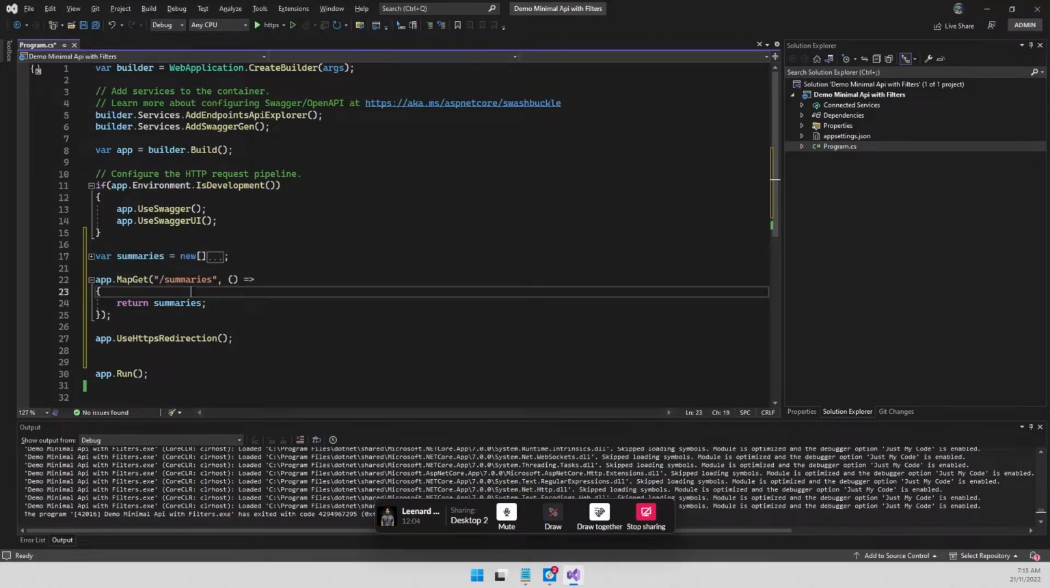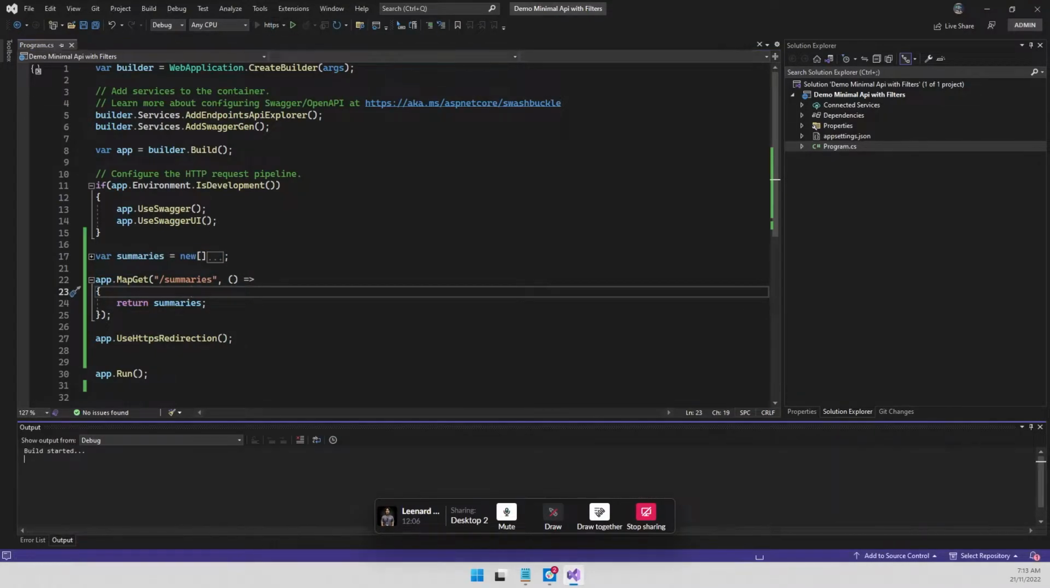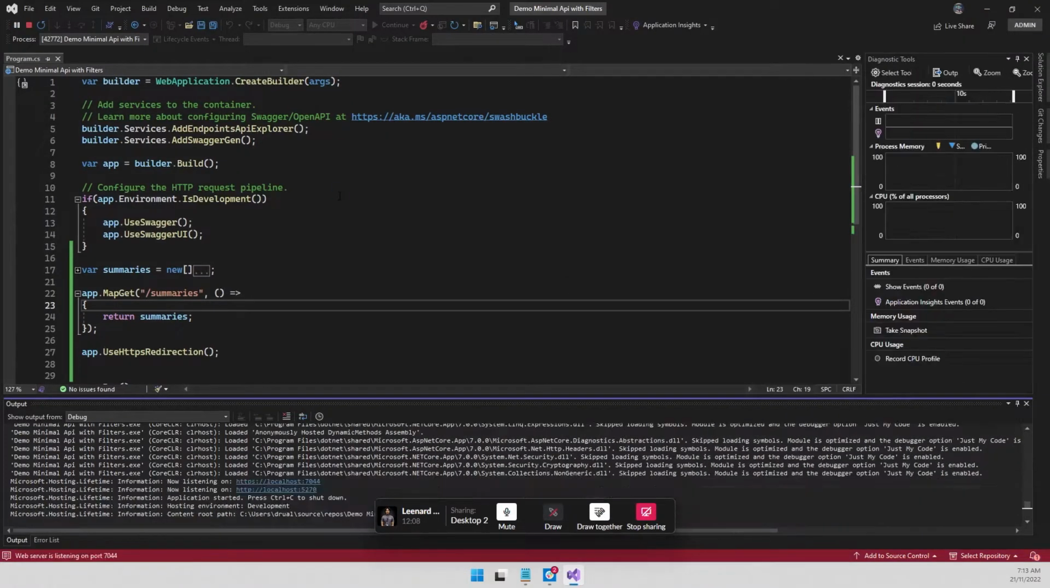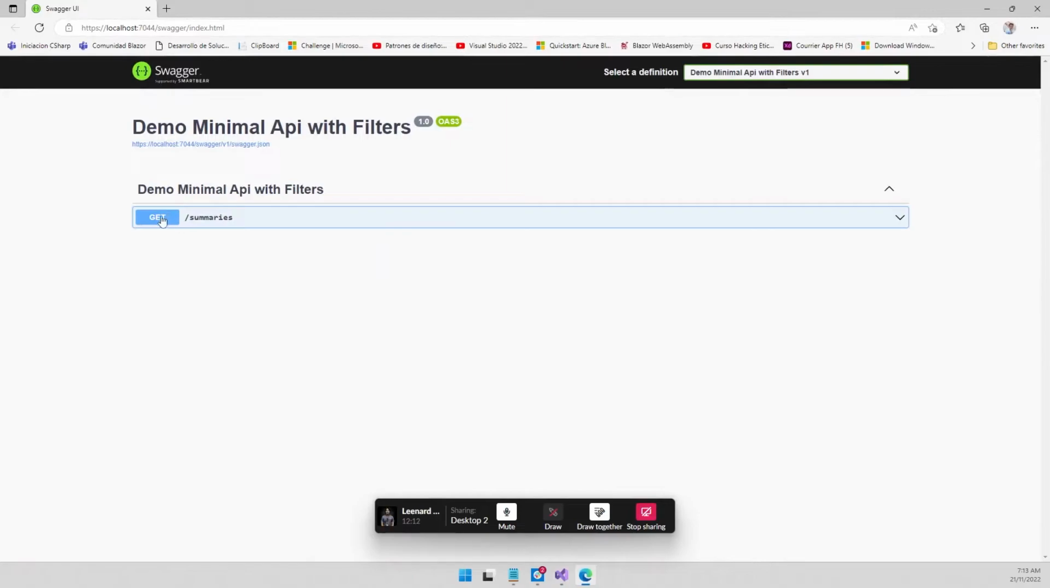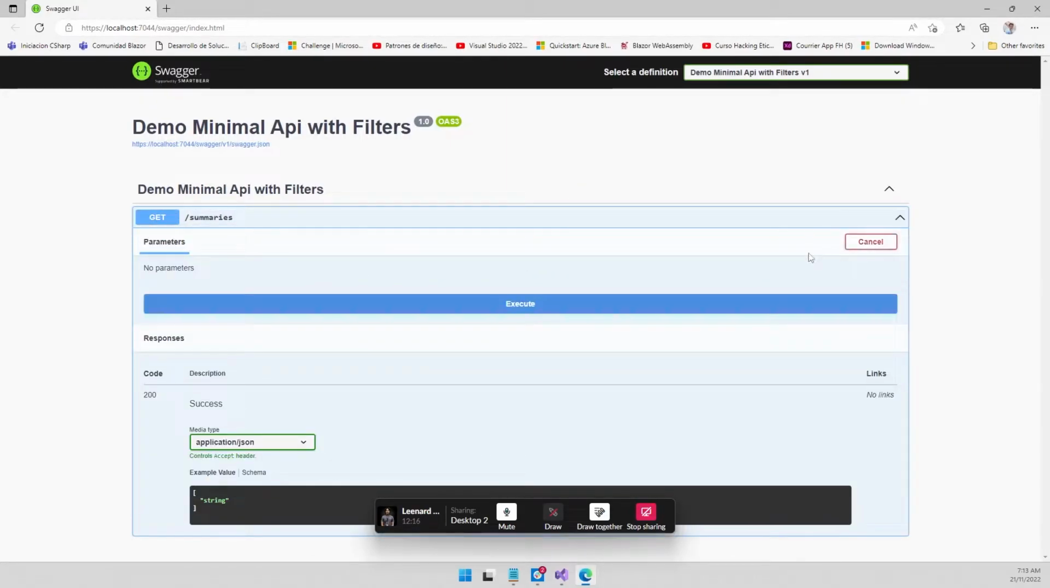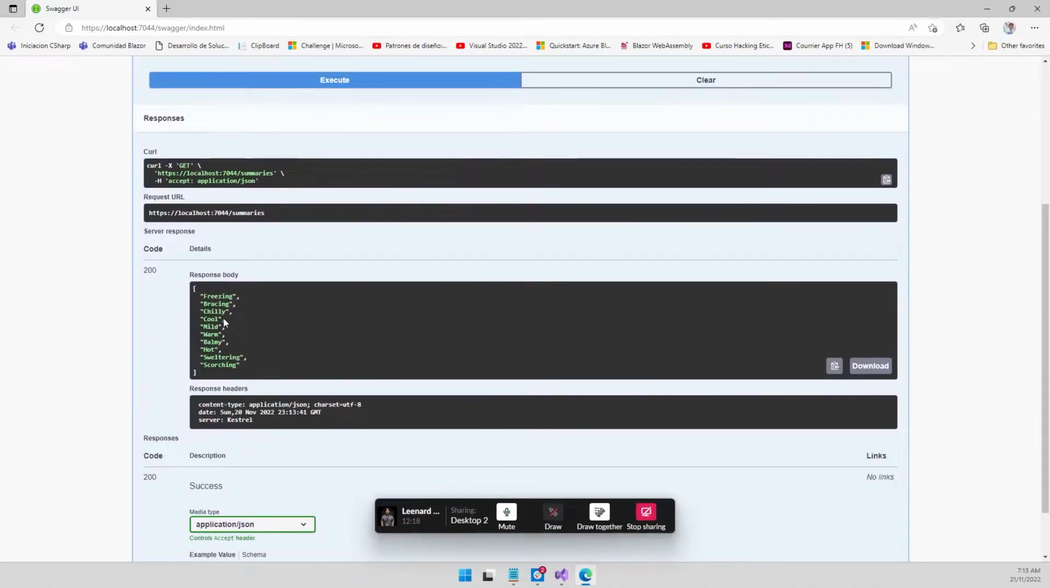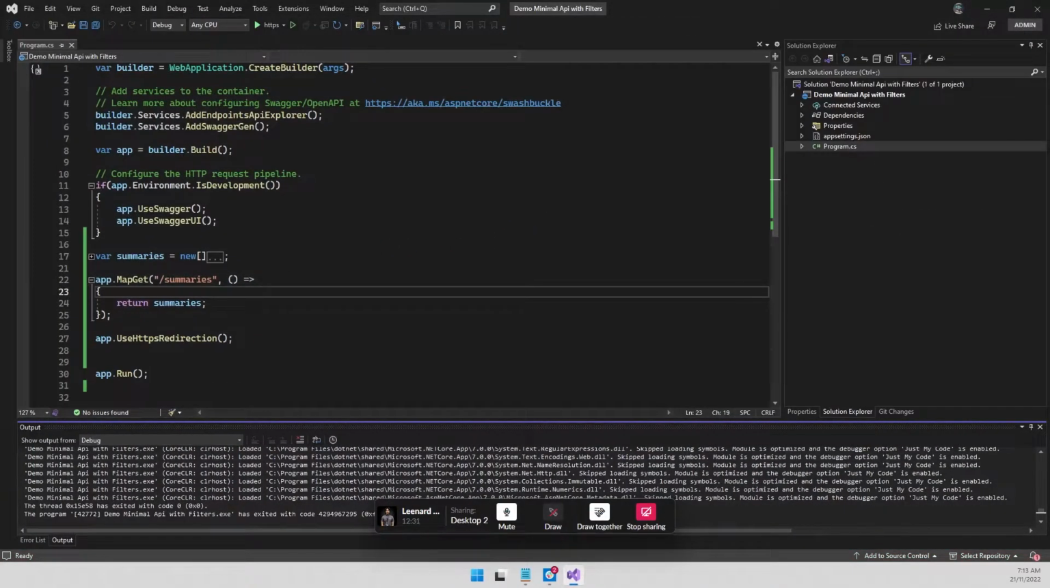Okay, then if I run that, I already have my endpoint. If I try it out, execute, I have my data here. Okay, so now I'm going to add functionality to only recover the first 3 elements, for example. How can I do that?